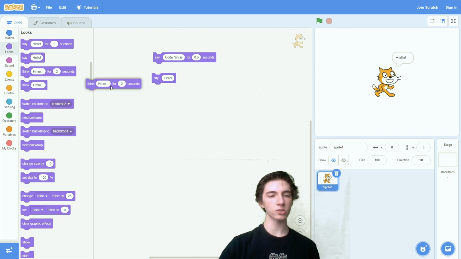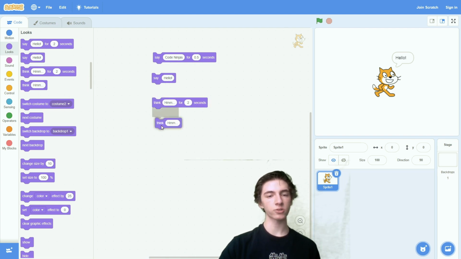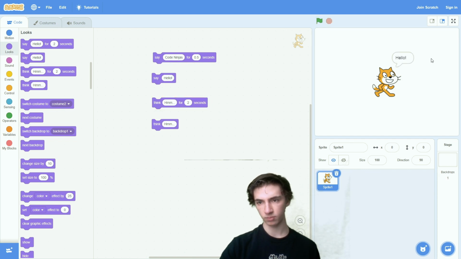Alright, so next we have the think blocks. Now, the think blocks are very similar to the say blocks. The only real difference is that they have a thinking bubble instead of a speech bubble. But that is the only main difference.